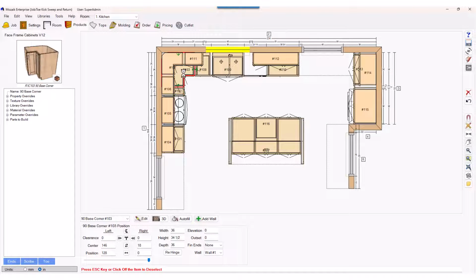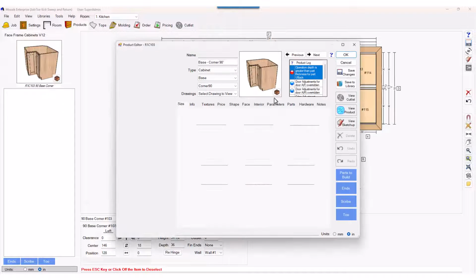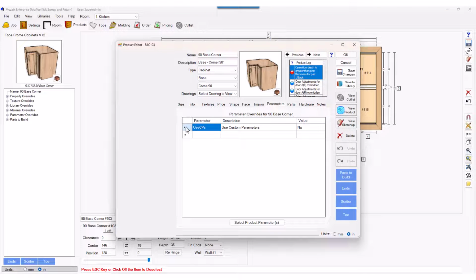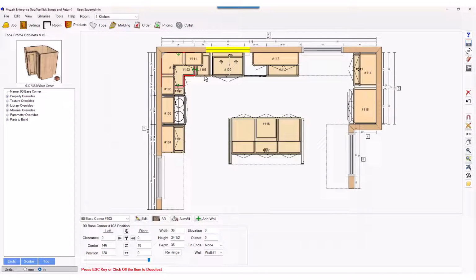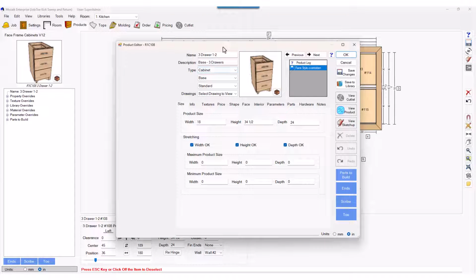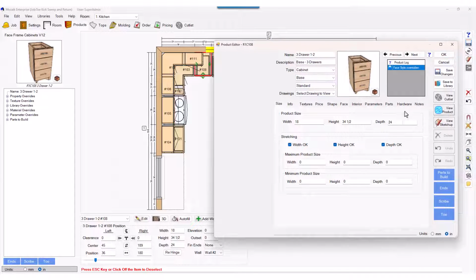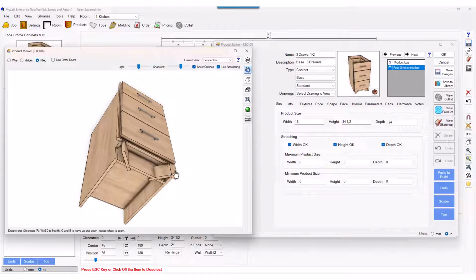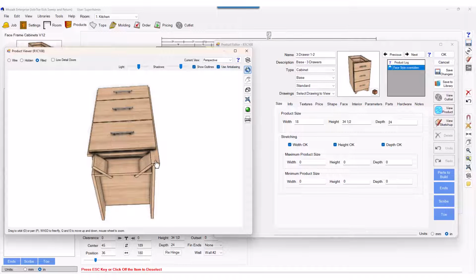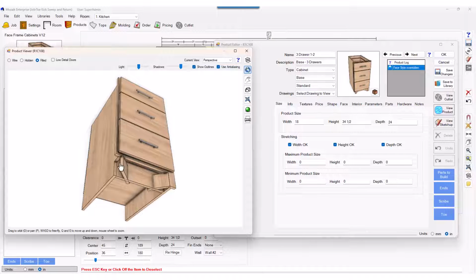I also have the corner base cabinets. What I did on this one is I set use custom parameters to no, so that way they will not apply to that cabinet. And let's double click on cabinet 108. Let's just move it over here so we can see it. Let's go to the view product. You can see my right style I have set to the floor. The left one is not, so I need to remove this left toe kick sweep.